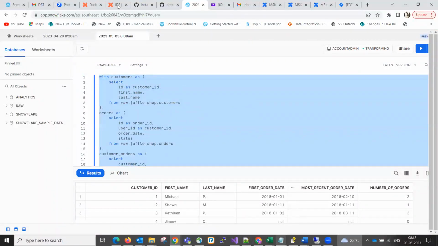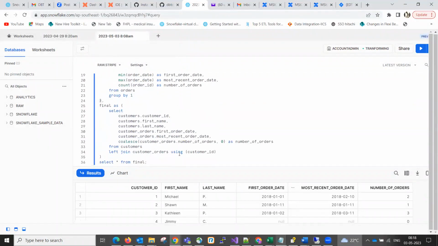Actually, semicolon is not required, I think. Whatever file you pinged me, there was no semicolon. Where was the semicolon here? No, I gave it. Last one.